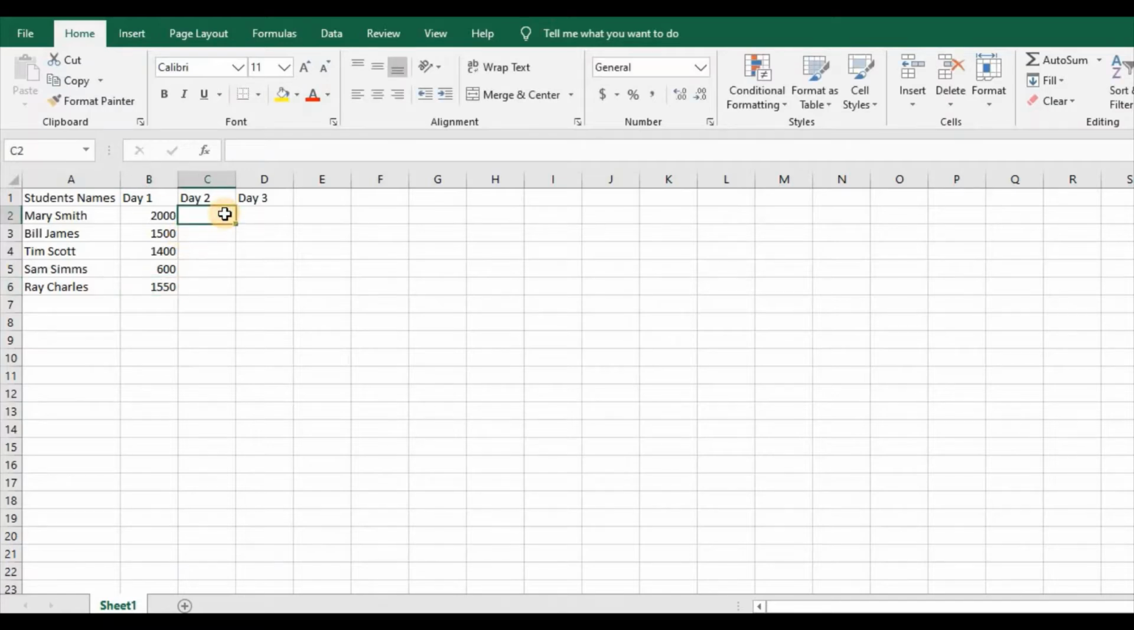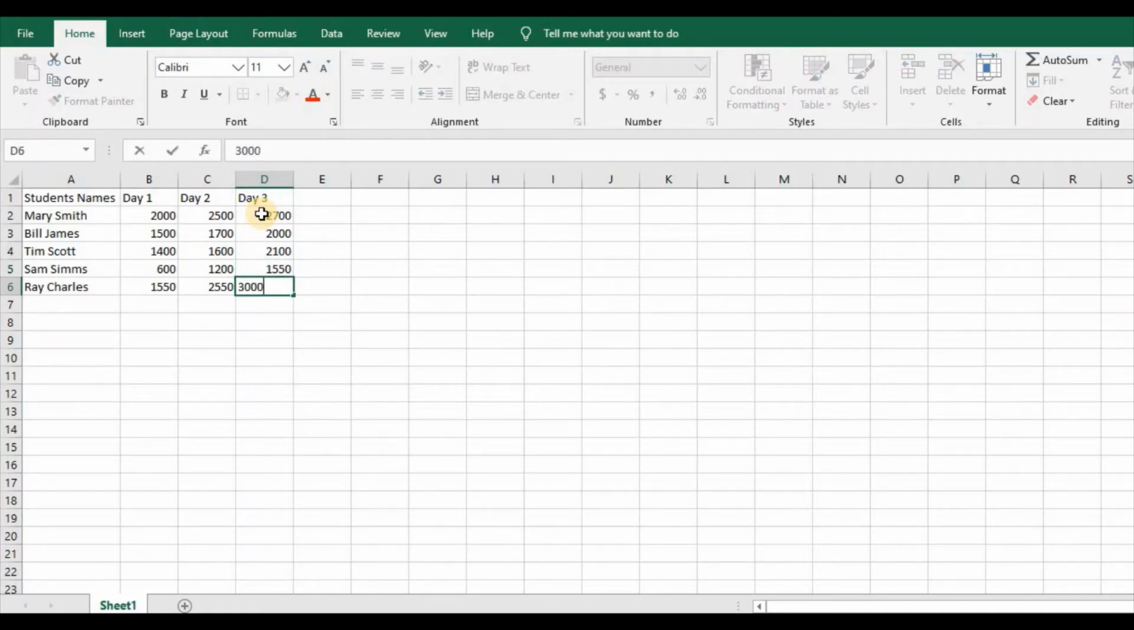For day 2, for Mary, she got $2,500, Bill got $1,700, Tim got $1,600, Sam got $1,200, and Ray Charles got $2,550. And then our final day, the allowance for Mary was $2,700. For Bill, it was $2,000. For Tim, it was $2,100. For Sam, it was $1,550. And for Ray Charles, it was $3,000.